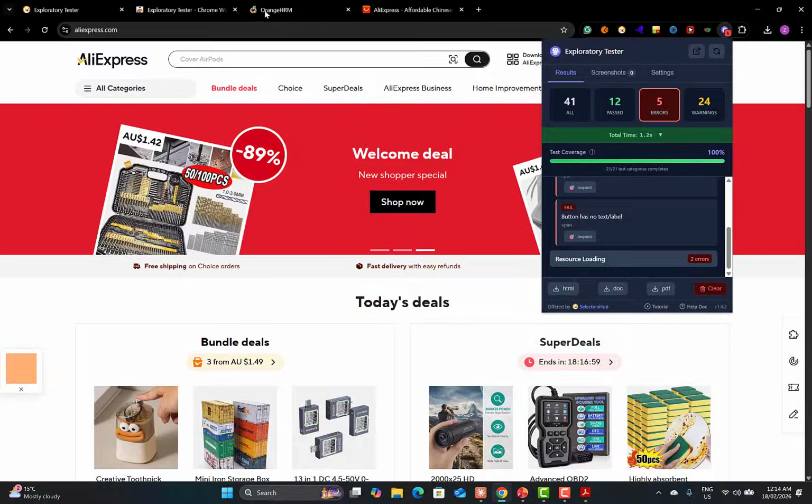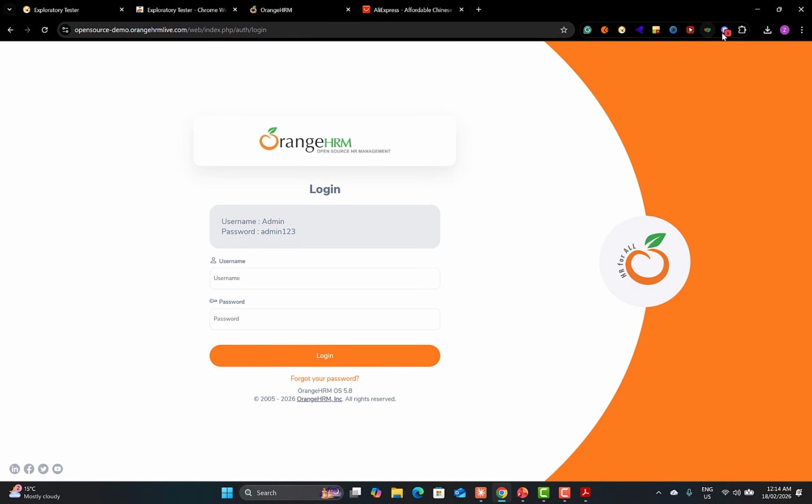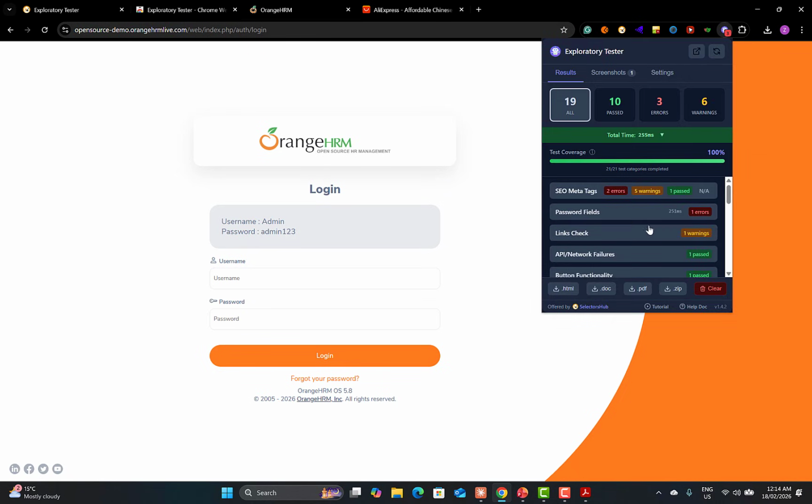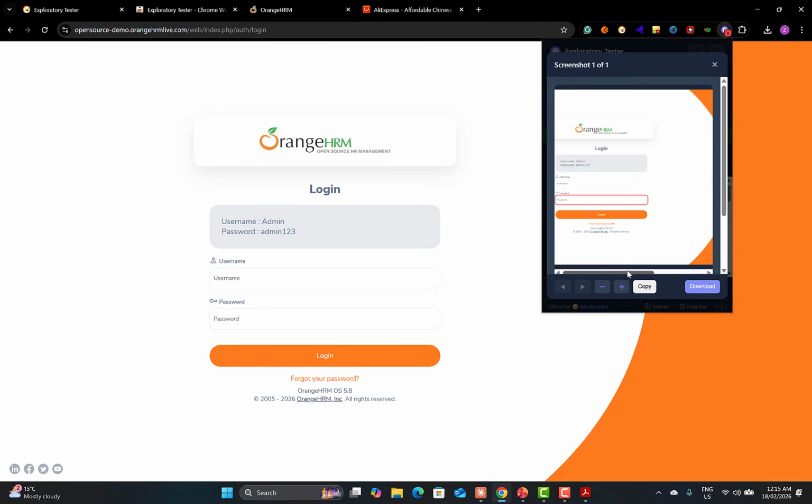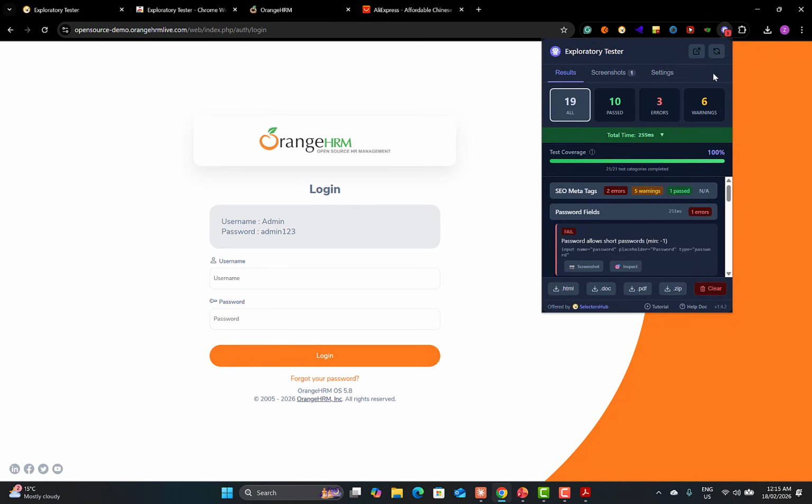Again, if I go back here, I will run this one. Let me show you one more thing here. If I go to this error here, and click on this particular thing, it will highlight that element, right? If you click on inspect, it will again highlight. If you click on view screenshot, it will give you a screenshot with the highlighted field. So in this way, you can use this extension, which is Exploratory Tester by SelectorsHub.